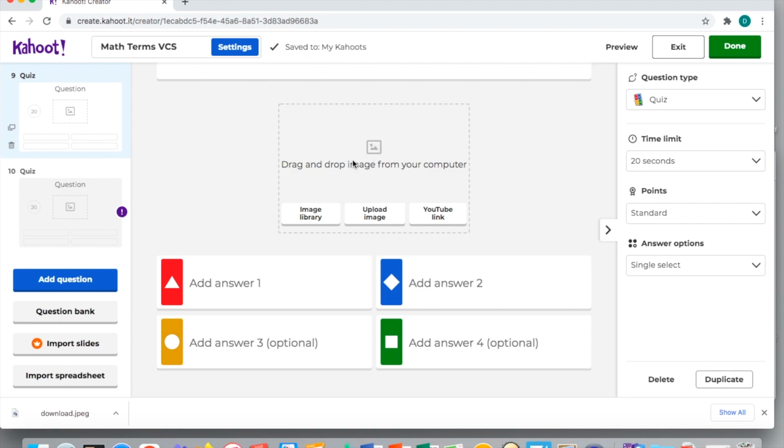You have an option to add an image, and then you have to at least add 2 answers, but it's optional to add 3 or 4. Right? You can upload an image, you can take a picture of Boardmaker, right? You can screenshot it, embed it in there if that supports your AAC learners.